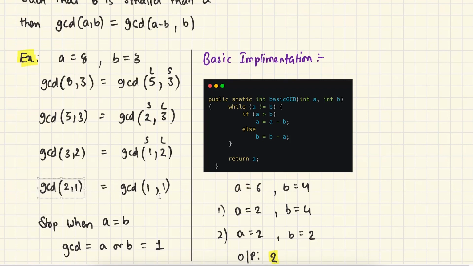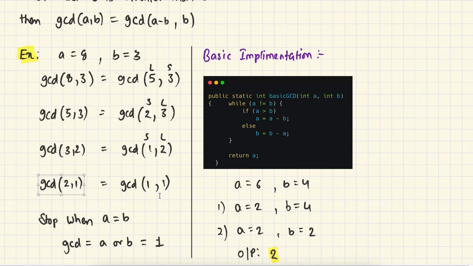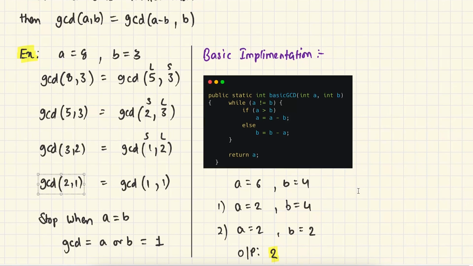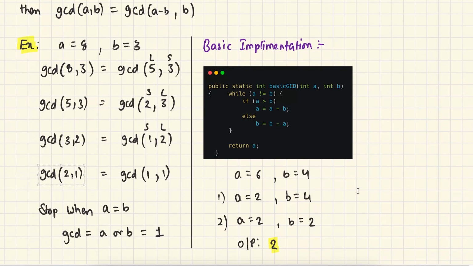And this is our stopping condition. It means when A is equal to B, then we simply return the value of A, and that is going to be our GCD of 8 and 3. Clear? Now let's see the implementation of this algorithm in code.